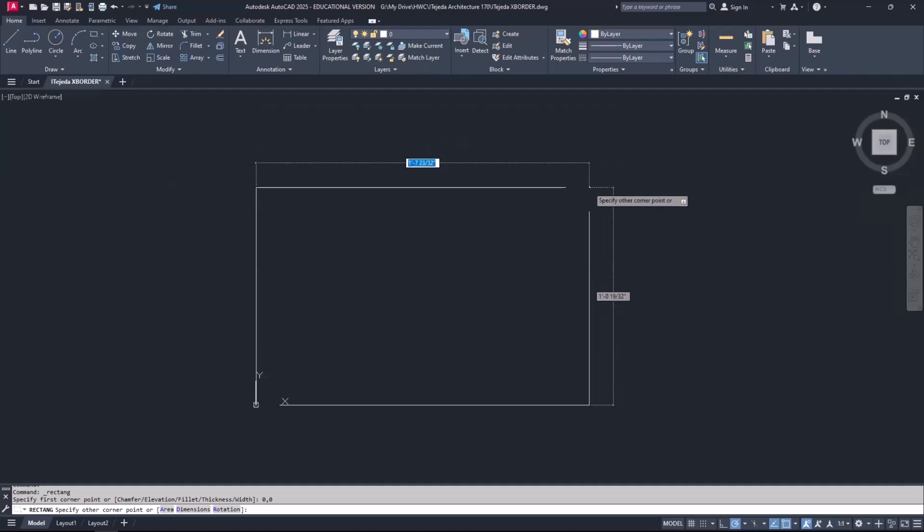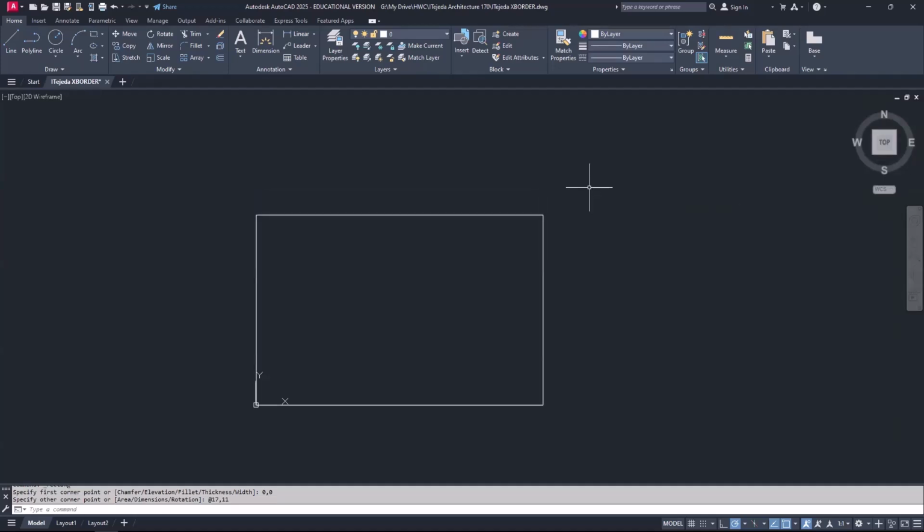So what I'd like to do is enter my coordinates for an 11 by 17 sheet. And along the X, this is going to be 17. So I type in 17, comma, 11. And then I enter. So what I've done is I started at 0, 0. I came over 17 and then I went up 11. So that's how I picked my two corners.